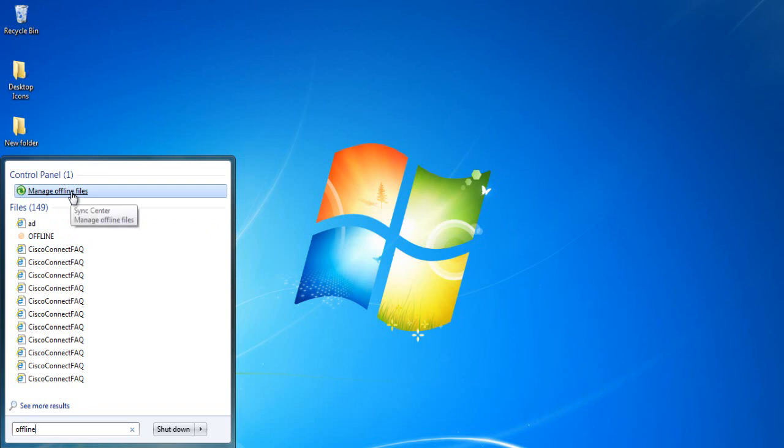When clicked, a new window will appear, and there will be a button letting you know whether you want to disable or enable offline files. Once again, we recommend that you disable offline files. You do not want it turned on.